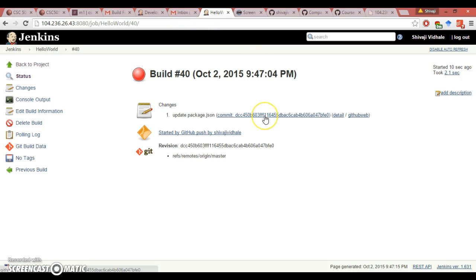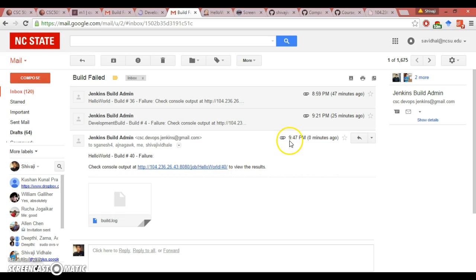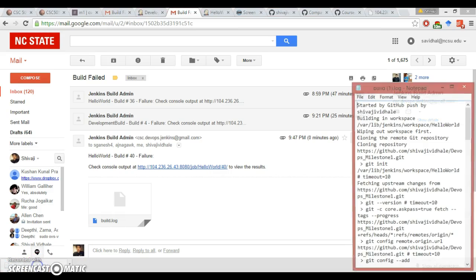I guess we have an email. Yeah, so this is the email, which is a post build action. Since the build failed, we got an email update. As you can see, it was 9:47 p.m., and this has a link, so we can also download the log file and find out what happened.